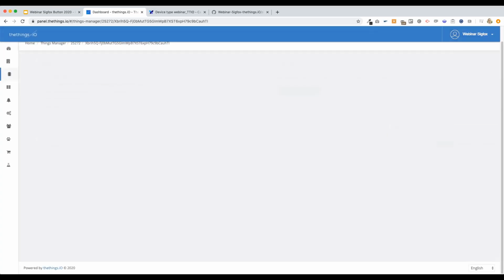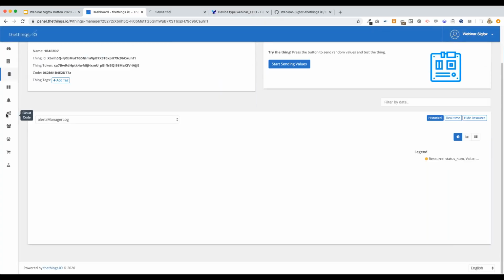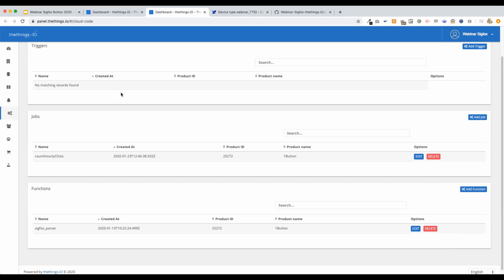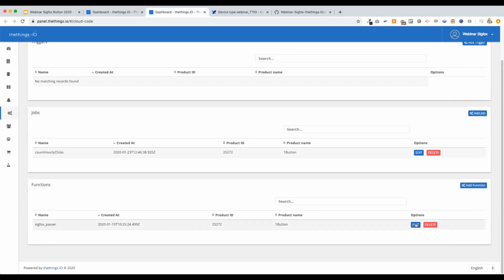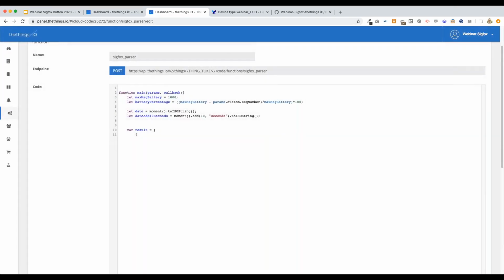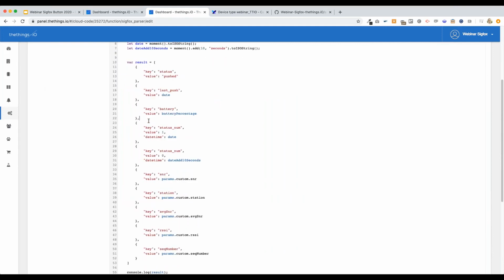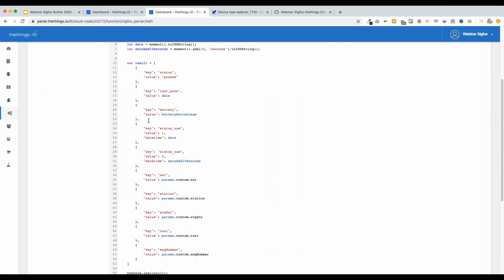So first of all, let's see how we store the data. Let's go to the cloud code. As I told you, when you create a Sigfox product, we automatically create this function, the Sigfox parser. It comes with some comments. What you need to do is convert the 12 bytes of the Sigfox raw data into data that we understand. How do we understand data? We understand data as key value data. So we understand the key status and the value pushed.